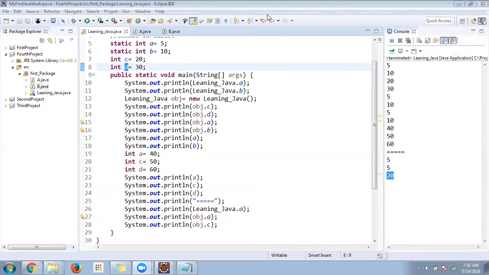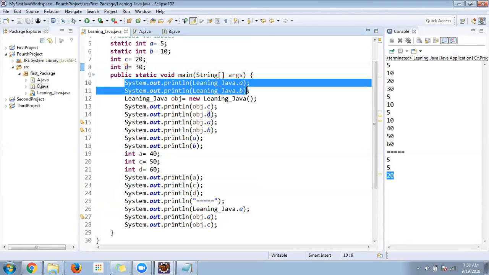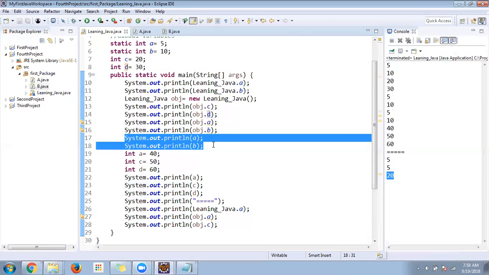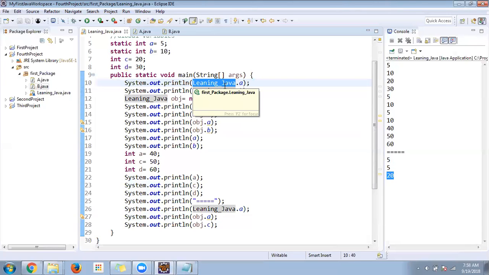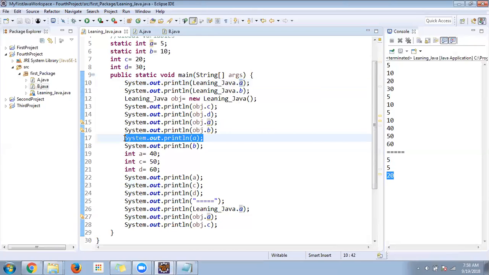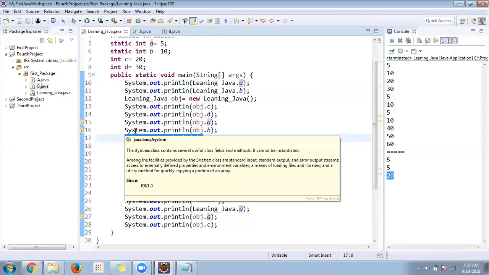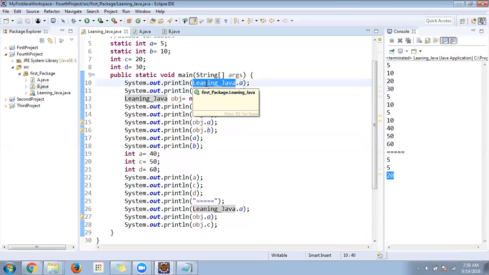What's the difference between line numbers 10 and 11 and then 17 and 18? On 10 and 11, I'm referring with the help of a class name. When I refer with a class name, the search always goes to the static pool and gets my value. When I refer directly by the variable name, the search goes to the main function first. If the main function does not have a local variable, then the search goes to the static pool. But when referring by the class name, the search goes directly to the static pool and gets me the information. That's the difference. Clear, okay?